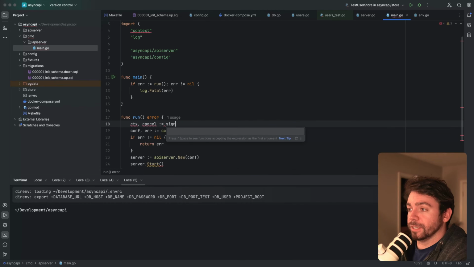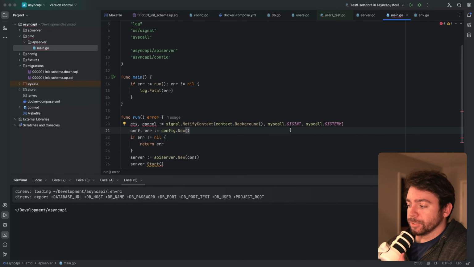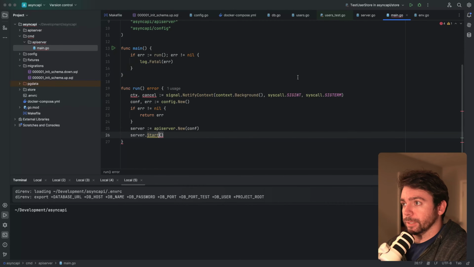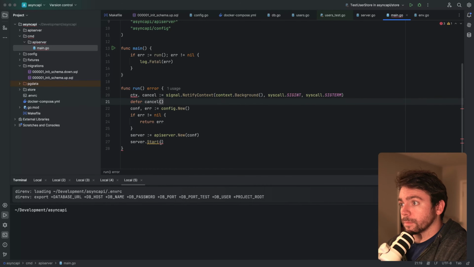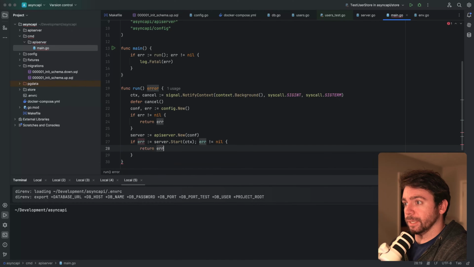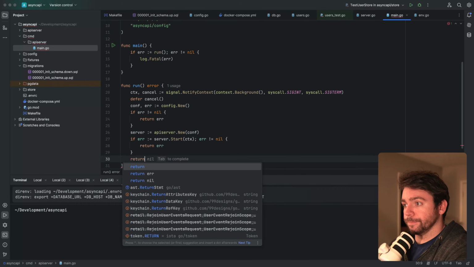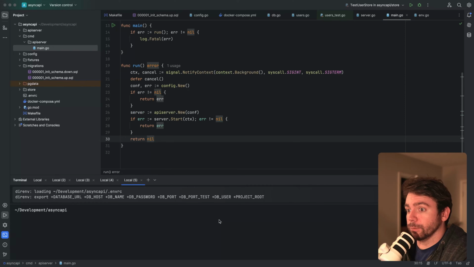I like using signal.NotifyContext because this is a nice way to cancel all of the resources if I do a Control-C to cancel the process from the command line. So I like doing it this way. All right, we'll run that. That looks good. And for this, we'll also check the error. This is a blocking operation, but just in case something fails, we can handle it here. Okay, so now this should run our server, and we'll see what happens here.